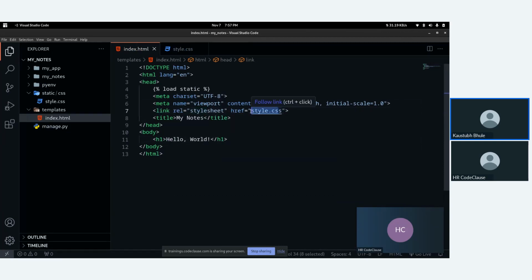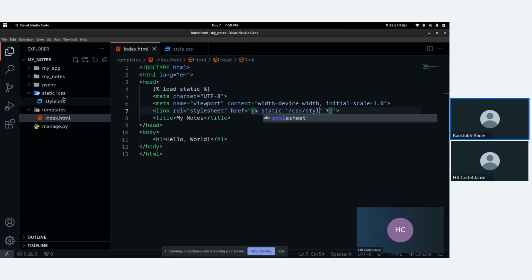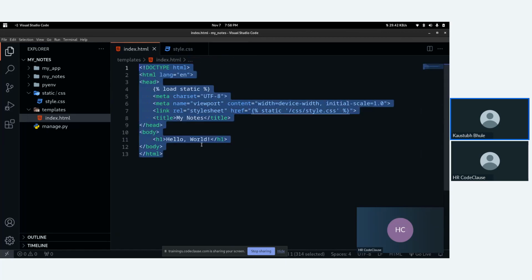Here we cannot provide a direct path to this href. Instead, what we do again is curly brace, this percentage symbol, static, and in single quotes we will now give the relative path, which means from this static folder. So what I will do is slash css slash style.css. Okay. Now this static style.css file is connected with our HTML page.